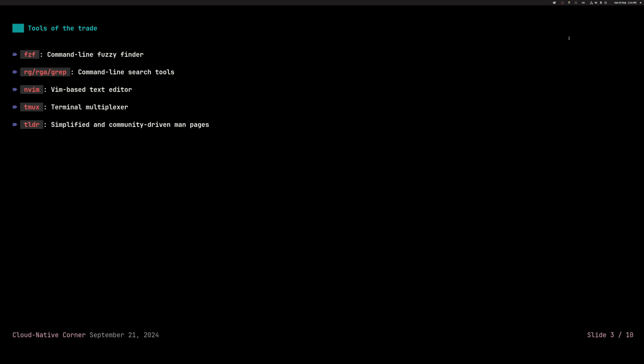And finally, I like using TLDR, which are community-driven man pages. This tool I integrate often with just little help snippets here and there that can be in my automation.